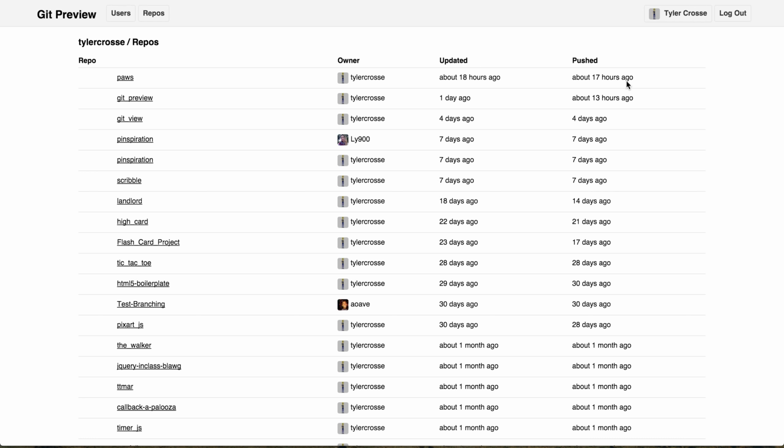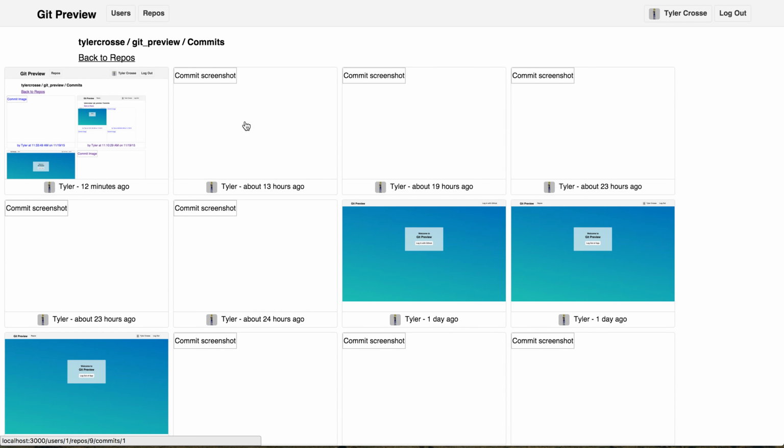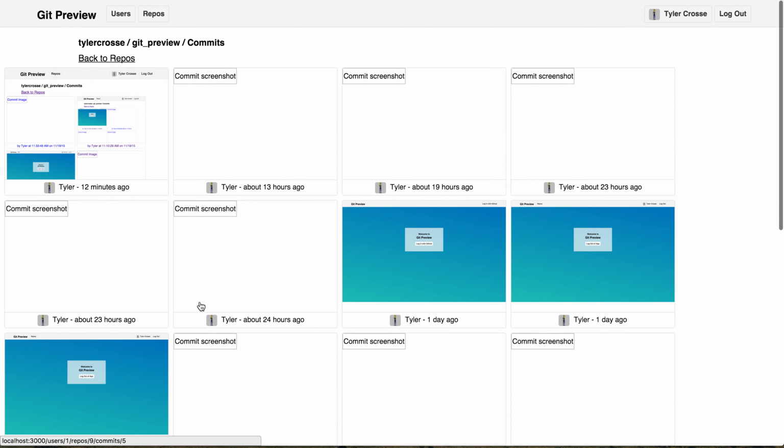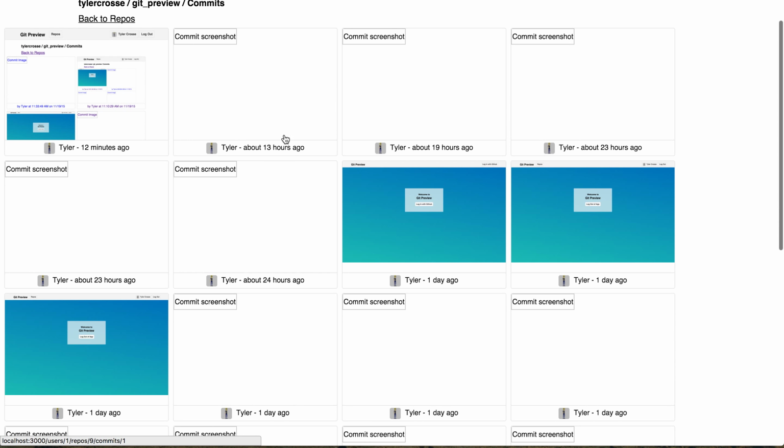I've also got a column for push, so if you've committed a change and then pushed it a little bit of time later, there's some distinction there. So check out Git Preview. This is the app I've been working on. You can see there's a box here for each one of the commits for this project. It also shows the user that made the commit and when the commit was created. Sometimes if you have multiple users working on a project, then this won't always be the same.